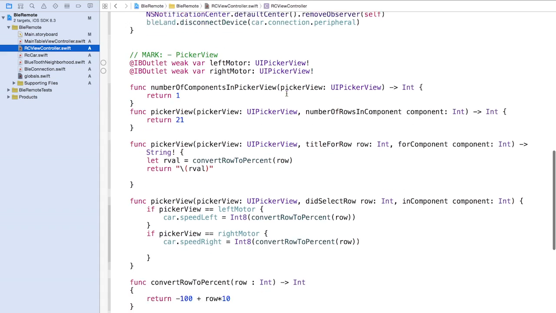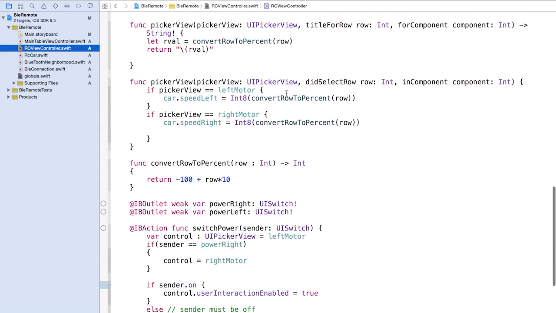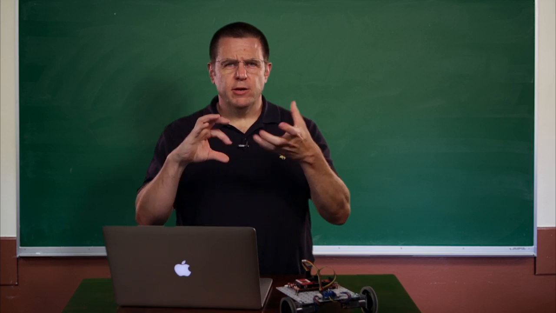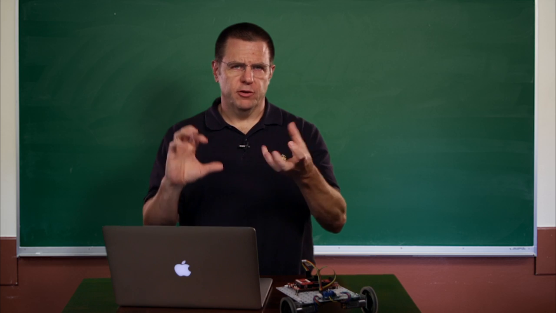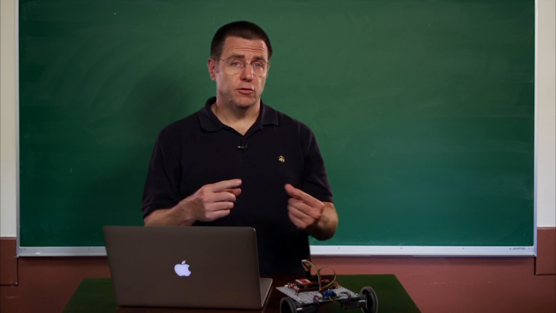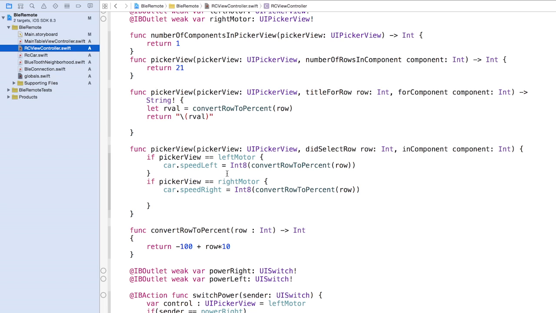The rest of this file just handles the pickers. When the picker values change from -100 to +100, you need to notify the car's model that those values have changed. It does that by writing into the public API of the car with the new value of the picker. That's all there is to the RC view controller.